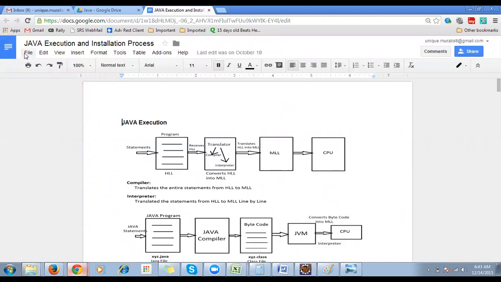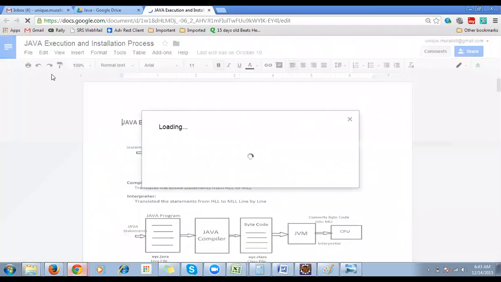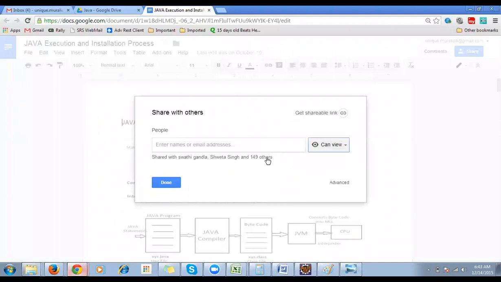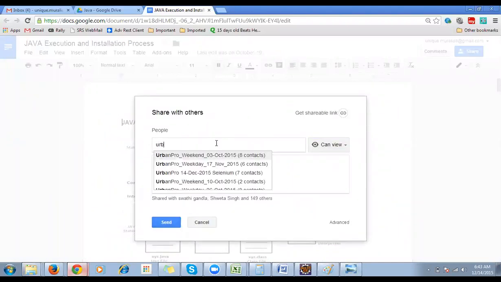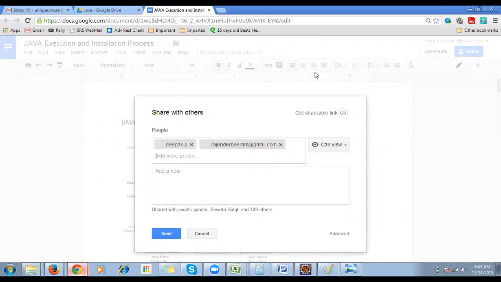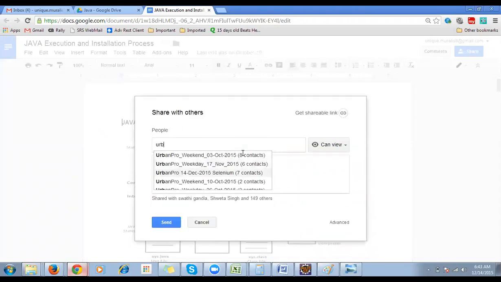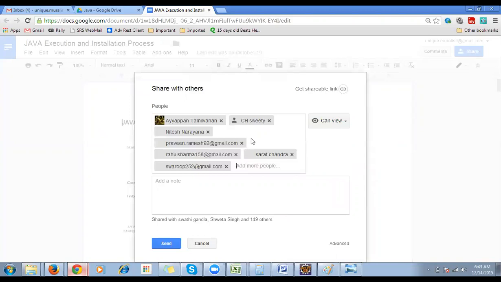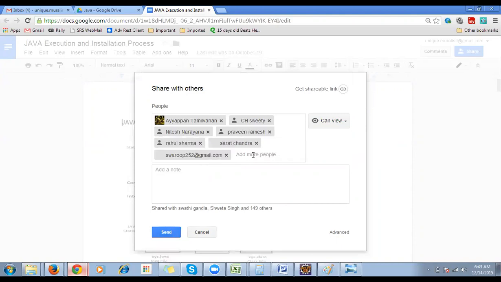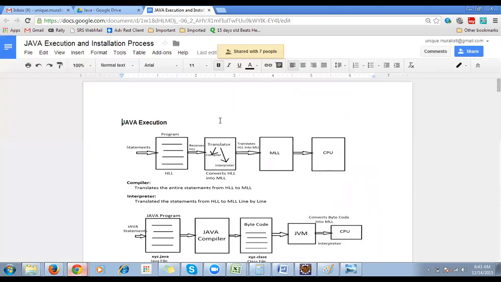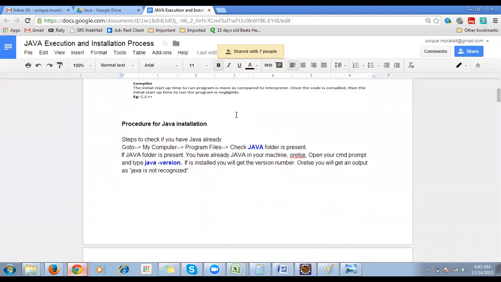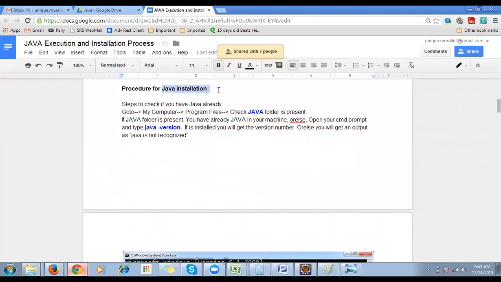Okay, next, we have seen the execution process. Now we'll see the installation process. I'll also share this code with you guys. Sarath is there. Okay, now we are seeing the installation process. So first we have to install Java.